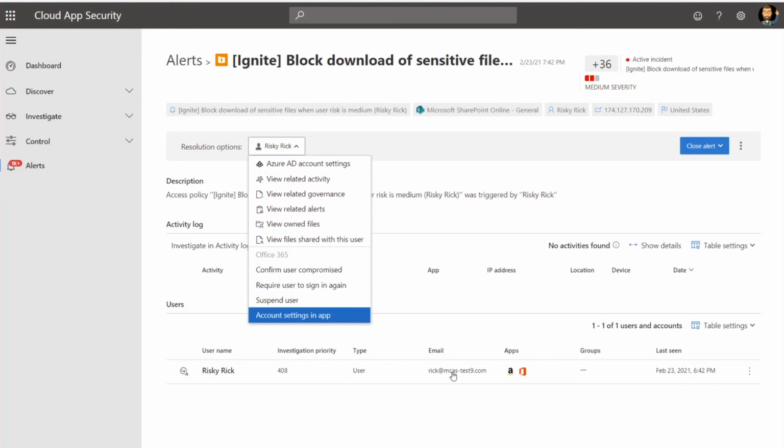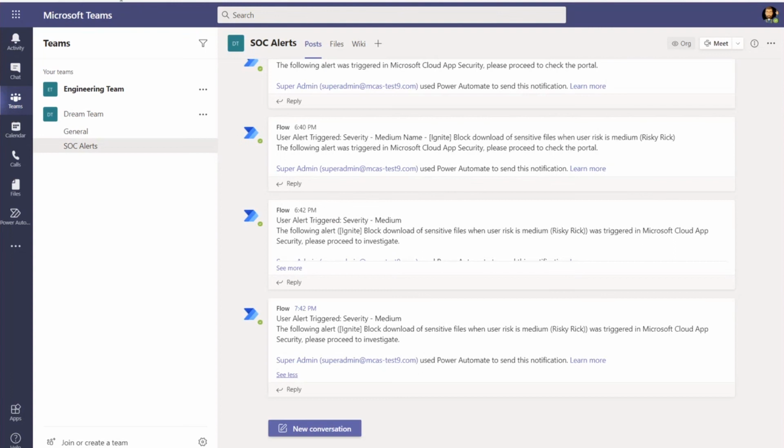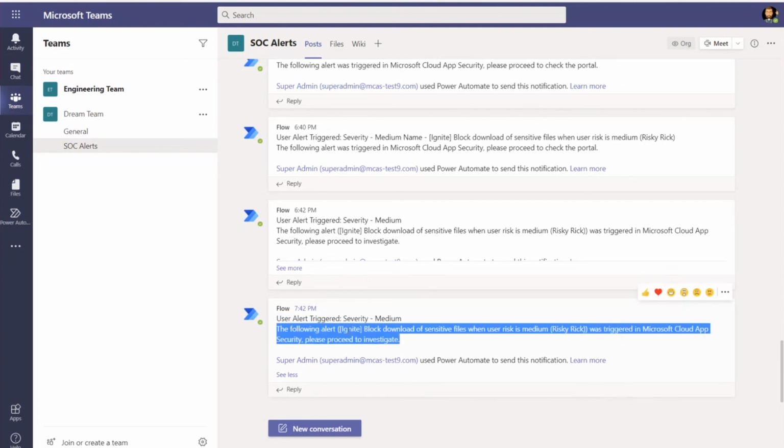But let's say that I don't check my Cloud App Security Console as often as I do with Teams. I can also configure a specific alert that ends up triggering within Teams that tells me, hey, there's a user alert triggered, the severity is medium, and it gives me more context around the alert. This can be customized as expected as well.